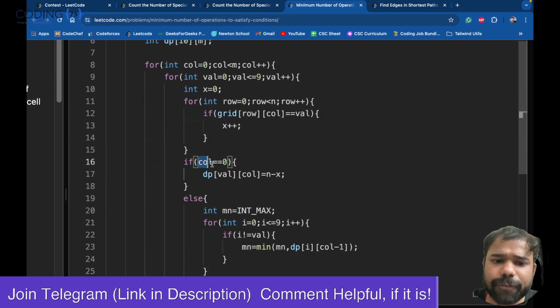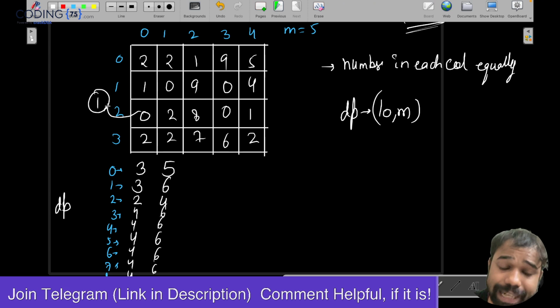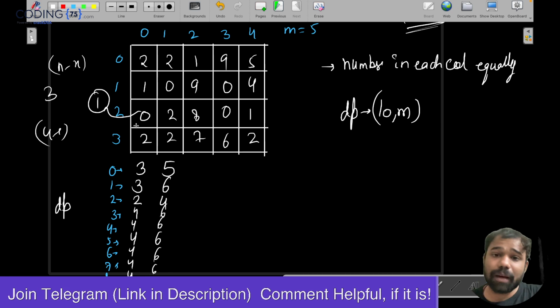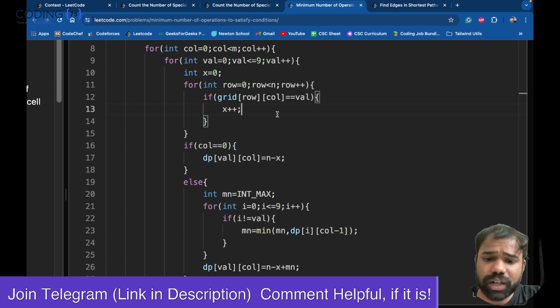Now look, if it's the very first column, the 0th column, then there is nothing to do. Whatever your output is, for example, you will say, okay, 0 is present 1 time here. That means 3 operations are required, which is n minus x. That means 4 minus 1. Why? Because it is present 1 time, means for the 3 remaining values, you have to change them to 0, right? So if the column is 0, your value will be simply dp of value, means for this particular value, for this particular column, n minus x operations are required. Why? Because in total there are n values in that column and x values are equal to value. So the remaining values we have to change to value. Means this many operations are required, right?